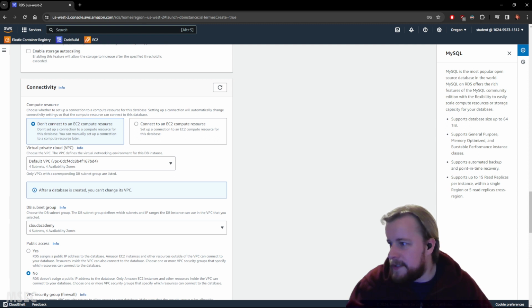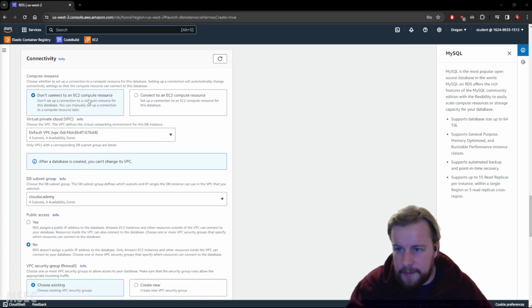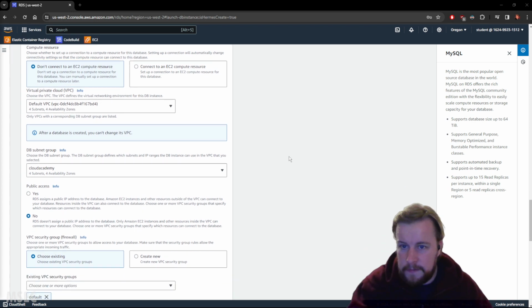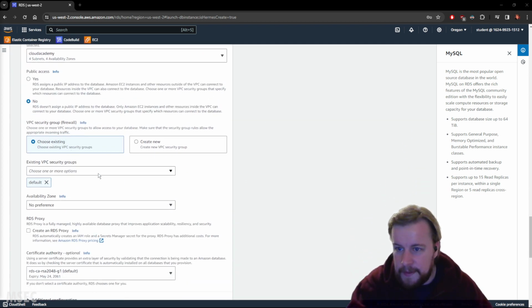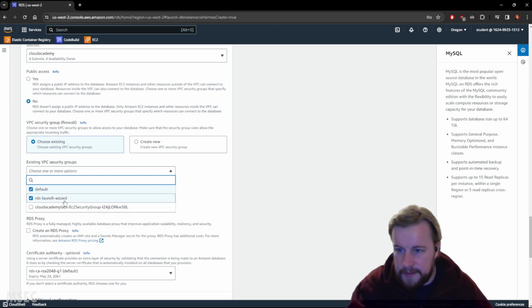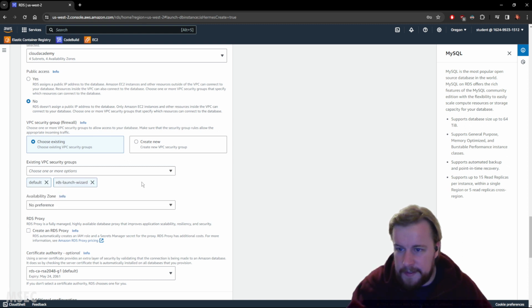And then connectivity, what do we do here? We want to pick the security group that we had. VPC is already selected, subnet group selected. And here we go. Right, so we want that one that we made. Take default off.